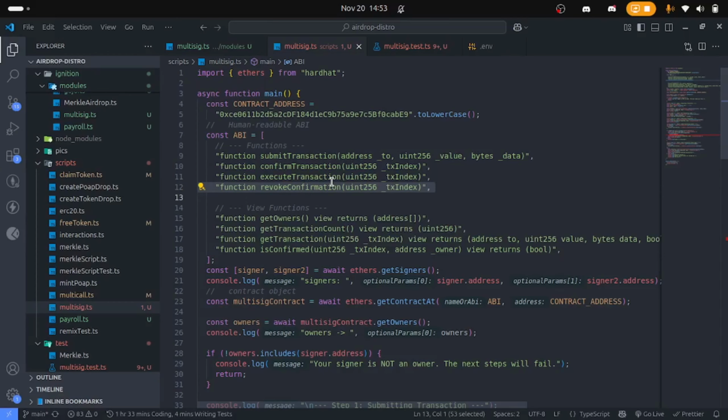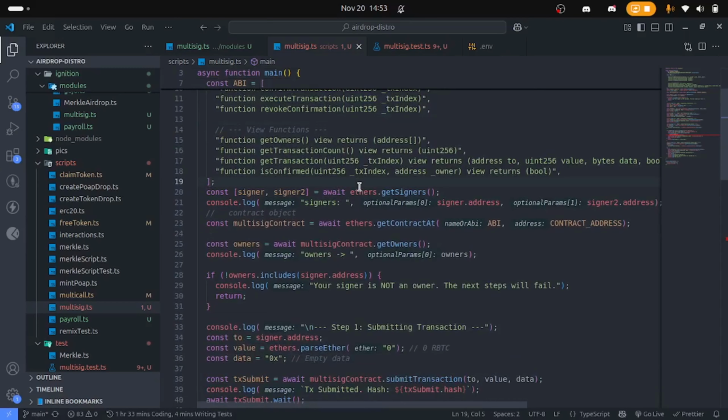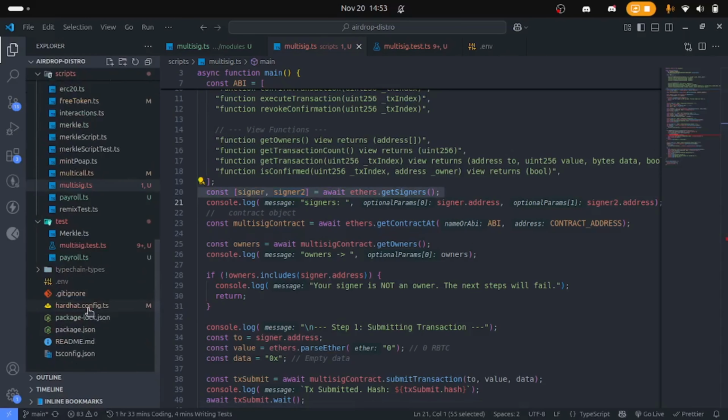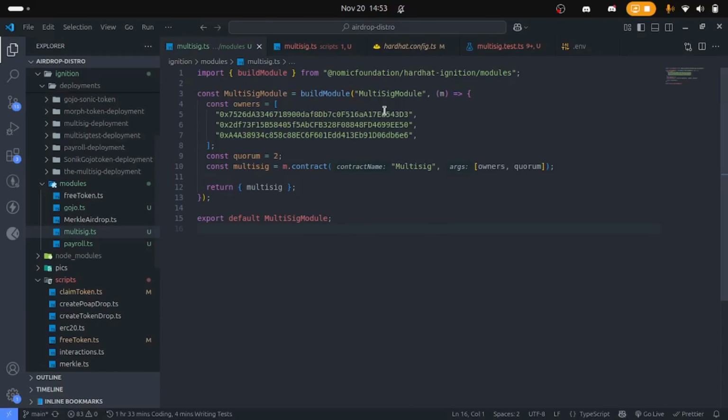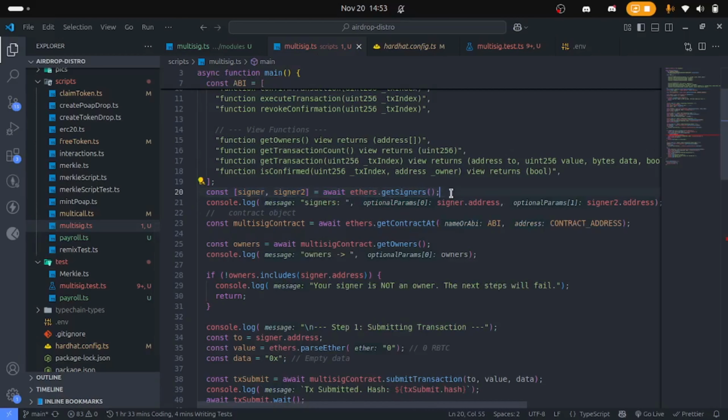So you could paste the contract into an AI and then ask it to generate the human readable ABI. Or you could write it yourself. But using an AI is easier. Now we have two signers here, and this is because I added in my Hardhat config, which you can see here, the private keys to these two accounts that I have as owners on the multi-sig. So that is why in my scripts now I'm able to get the two of them here.